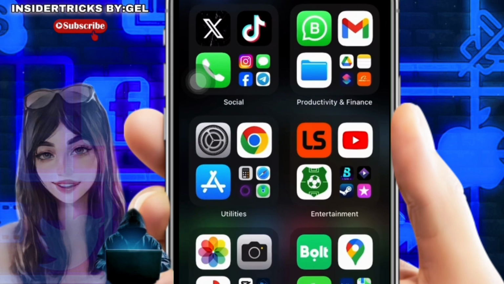In this video, I'm gonna show you how to fix Viber not sending photos on iPhone. It is a fast and easy tutorial, so let's dive into it.